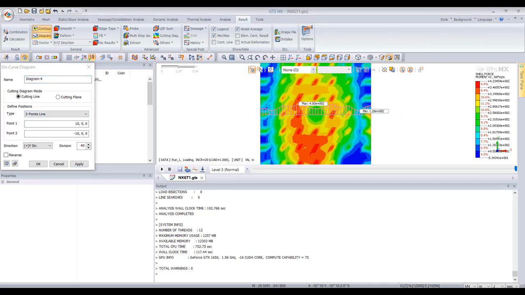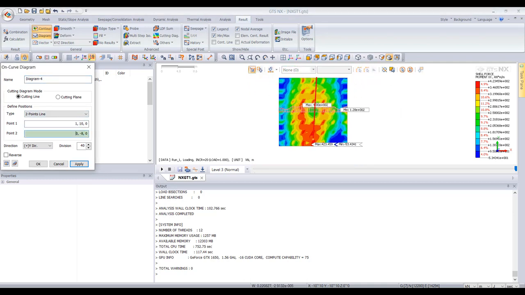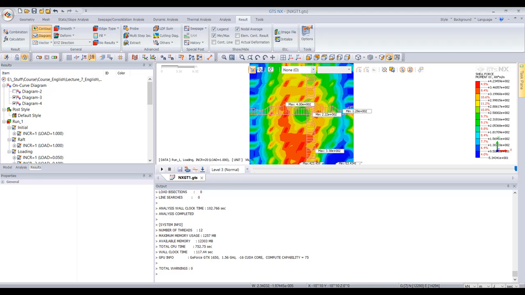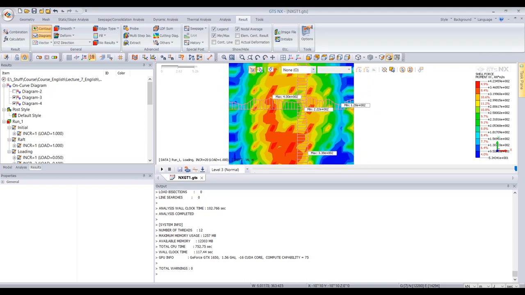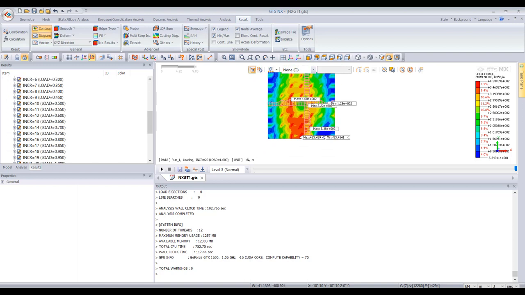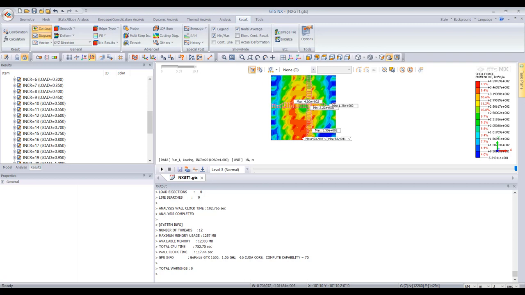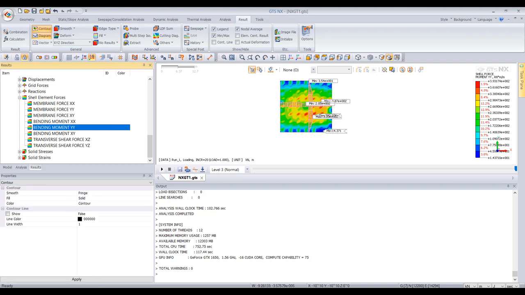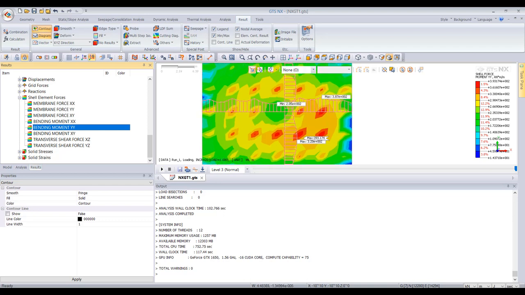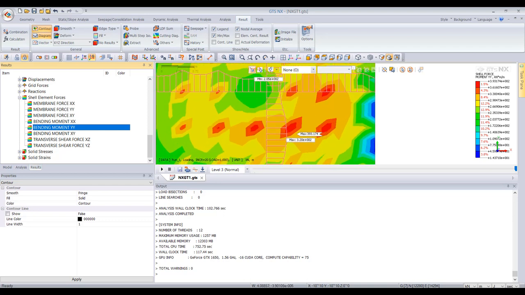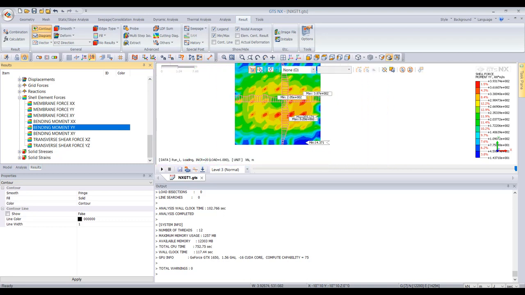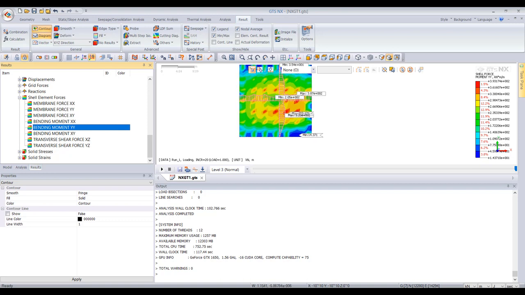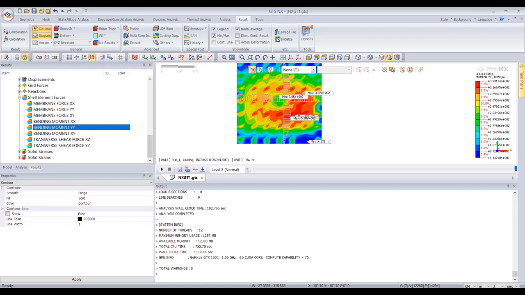We can add another diagram here in this direction, but now show it in X direction, and we say apply, close, and it's almost 338. So if I show it now, you can design your raft. And as we can see here, the distribution of the moment makes sense. In Y direction we can see it's reversed. This is almost 400, and the other one is almost 300. So we can see the distribution of the moment.